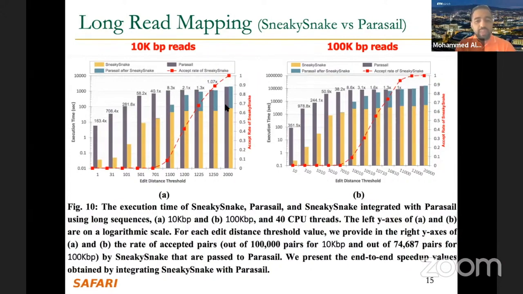All right. So as I said, the yellow is SneakySnake only. The gray is Parasail, and the green is Parasail operating over the accepted pairs by SneakySnake. You can see it depends on the data, but it looks like most of the data has edits of more than 700, because here Parasail barely operates on anything, but after that you start to see some execution time for Parasail after SneakySnake, which are the green bars. It means there are some pairs accepted by SneakySnake. That's why we see some execution time.